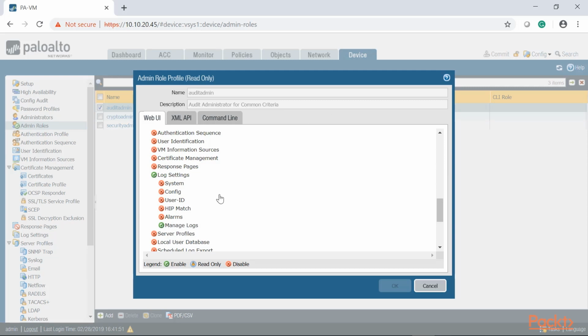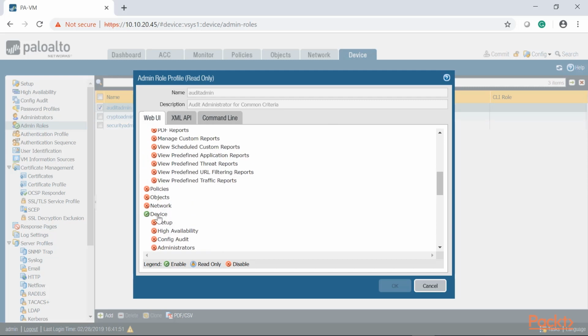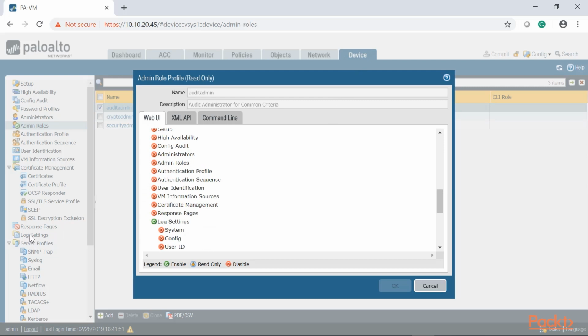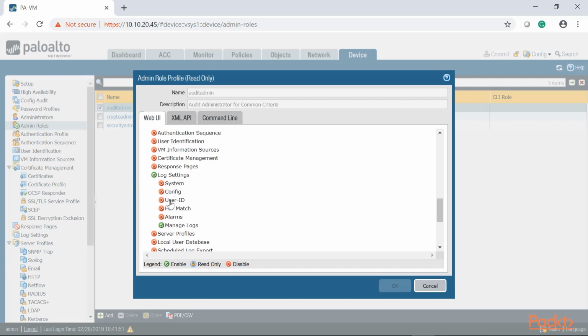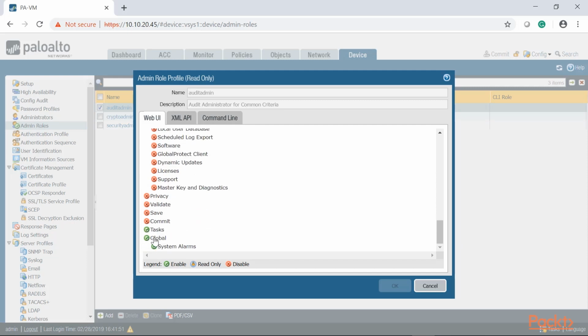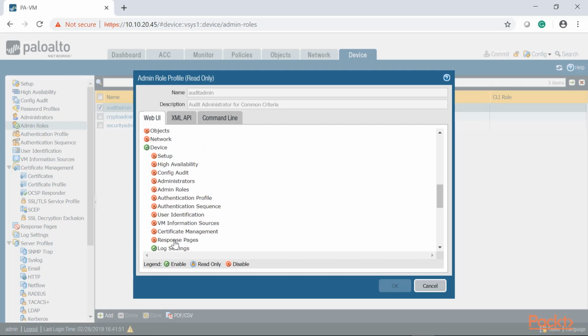So if we go onto the drop-down menu, device, meaning that we're here on the device, log settings, meaning that it's this particular section right here, and inside that log setting, this audit admin profile is only allowed to manage the logs. So he's not able, or she's not able, to do any configuration whatsoever, just manage the logs. So again, you can see he or she has additional rights, but it's mostly a monitoring admin. So in this case, it's the audit admin.